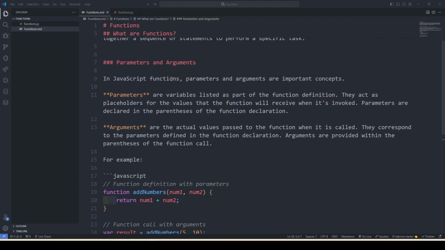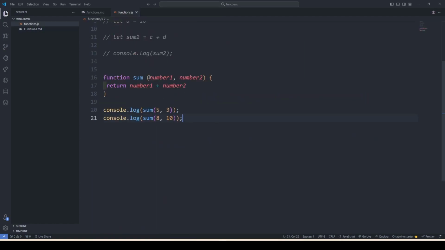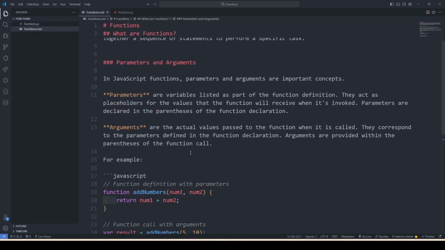Now let's learn about parameters and arguments. In JavaScript, function parameters and arguments are important concepts. Parameters are variables listed as part of the function definition. They act as a placeholder for the values that the function will receive when it's invoked. Parameters are declared in the parentheses of a function declaration. So here, these two things are called parameters.